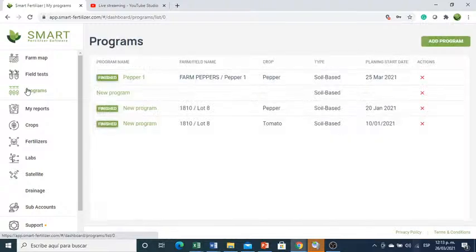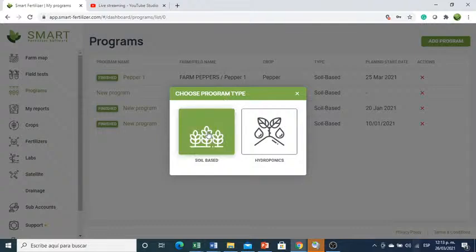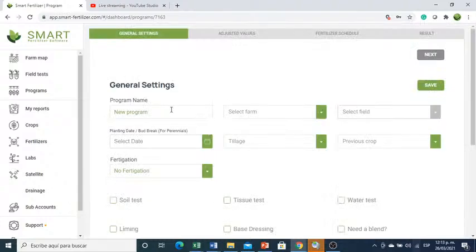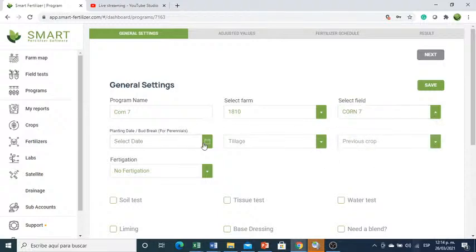Now we just go to programs and we start. We are going to add our program. We are going to choose the program type, in this case soil based. So we select it and we start with general information. In this case, we are going to work with corn. We are going to select the farm, and we are going to select the field that we already created in our farm.